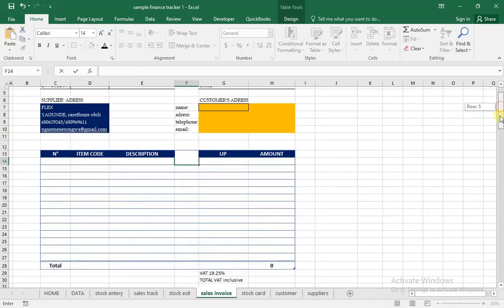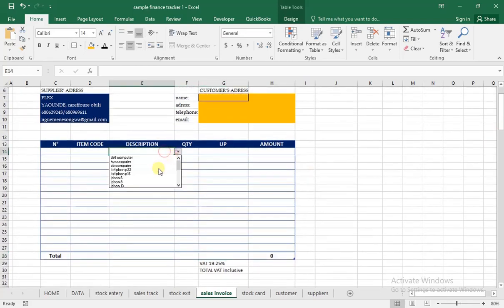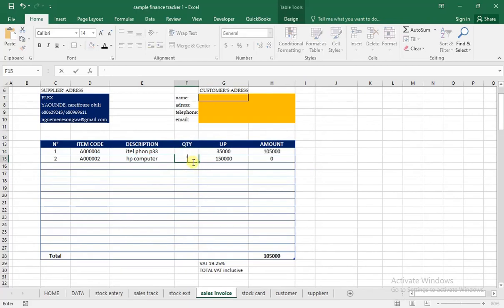From here, we are left with a little calculation here. We want to make it in such a way that when we choose our items, we put the quantities. It should give us this total. We are going to call this total VAT exclusive. VAT is in caps.